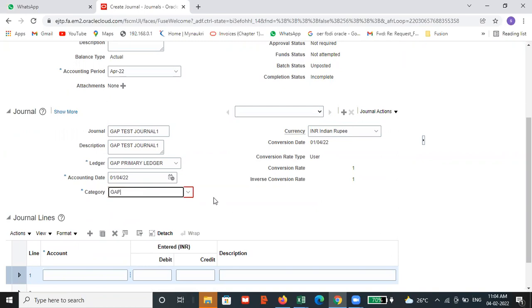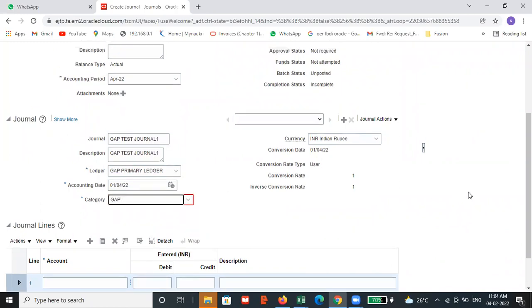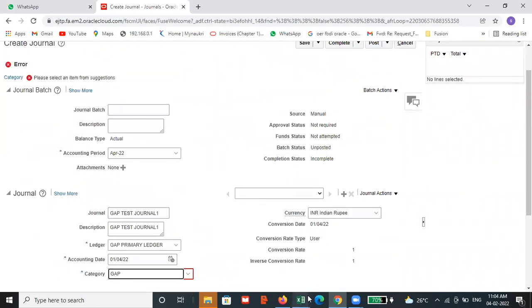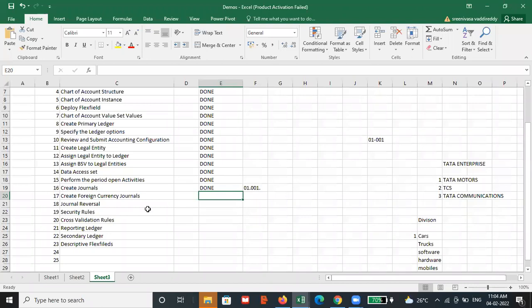Okay. As of now, we have created the manual journal, and we will show you creating from a spreadsheet as well as how we can import journals bulk data also. As of now, if you have any doubts, just let me know. We can discuss about the subject. Tomorrow we will discuss how we can reverse the journal, what the security rules and cross validation rules are.